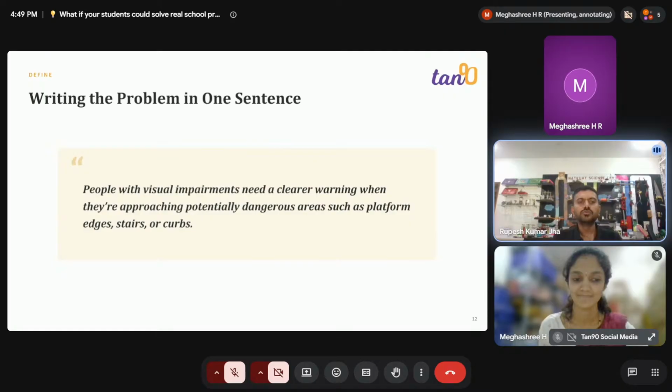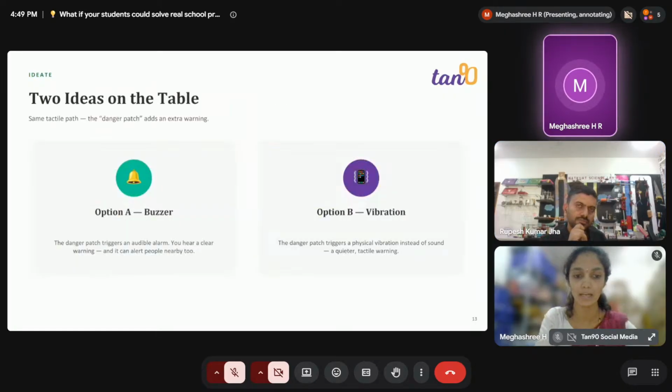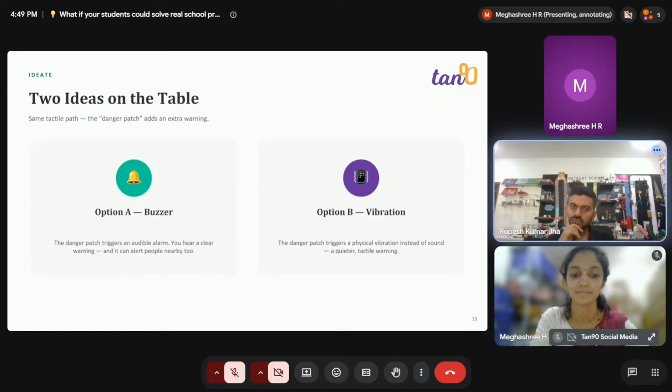So, for ideate, what ideas do you think can be given here to solve this issue? Yes, like for the same tactile path, we can add something with a buzzer. Can you guess what it is? Okay, buzzers. So a buzzer will basically trigger the alarm, correct? Yes, whenever someone is reaching any corner or curve, it will trigger the alarm.